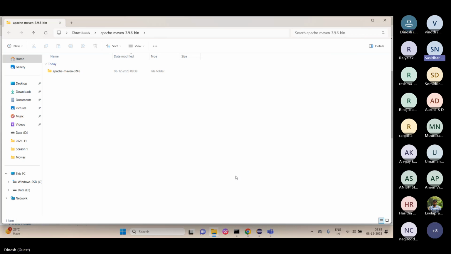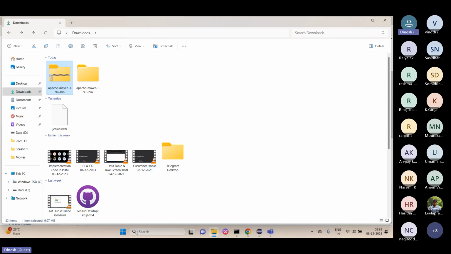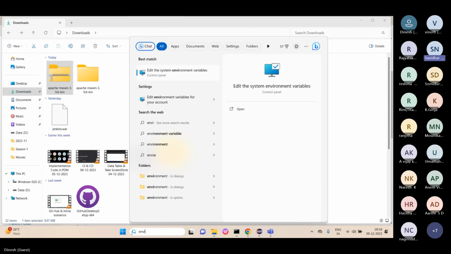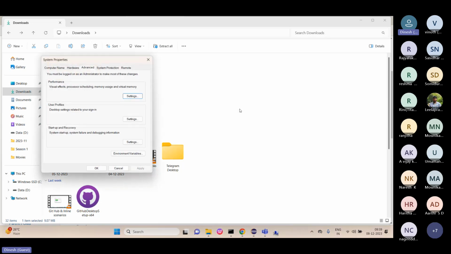So now we have to set the path for Maven and then check whether it is configured or not. Now we have to go to environment variables. Go to the search bar and type environment variables, not here in Windows search. Edit the system environment variables. So here you have environment variables. Click on it.